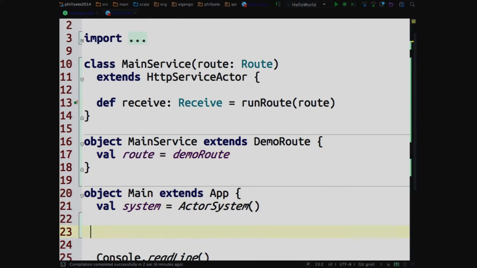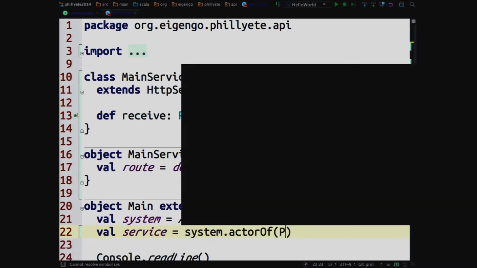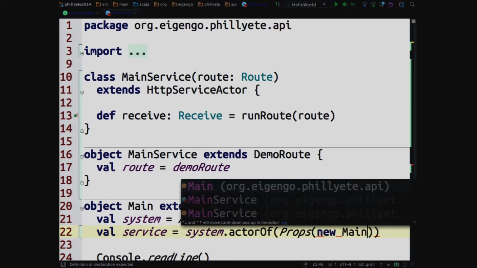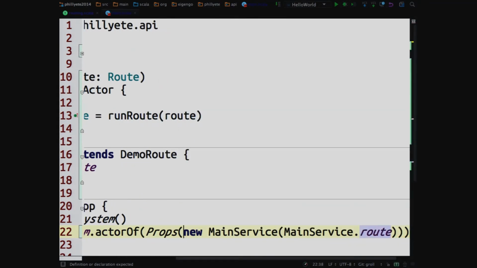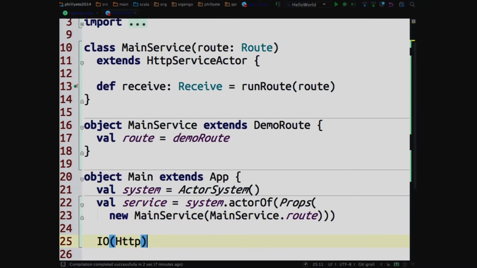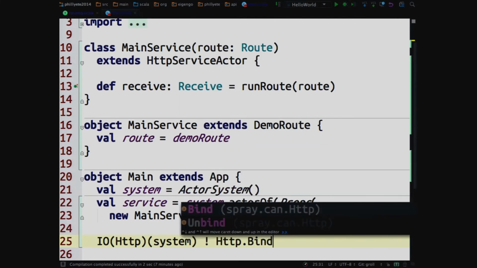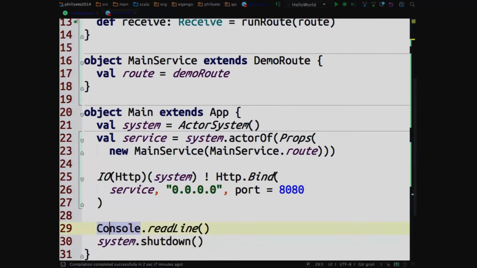The rest of it is, well, precisely the same, right? Service we'll get by creating system actor of props, this time though of new main service, because we need to give it main service root, the companion object's root. So breaking it down like that. We couldn't just say props of square bracket because we have a constructor param now. And then the rest of it is really just the I/O layer, and we'll bind the service to all local addresses on port 8080. So if all of this worked as I expected, then running this should produce exactly the same result, right? It will still say hello world.